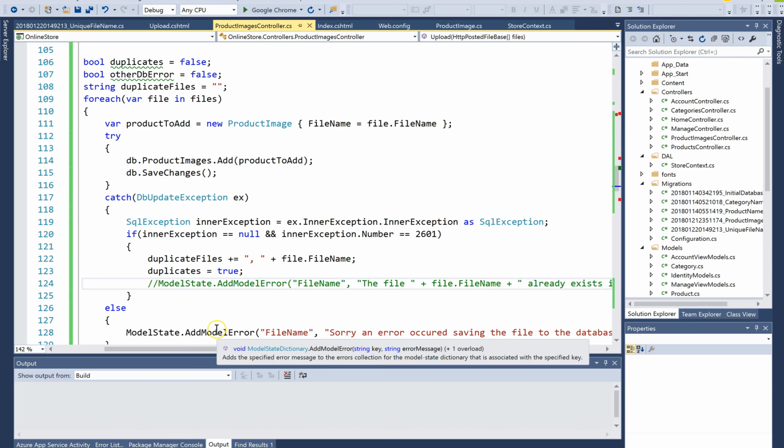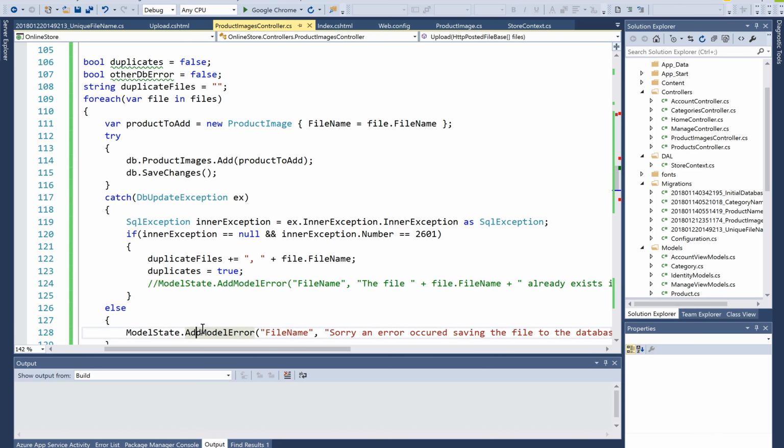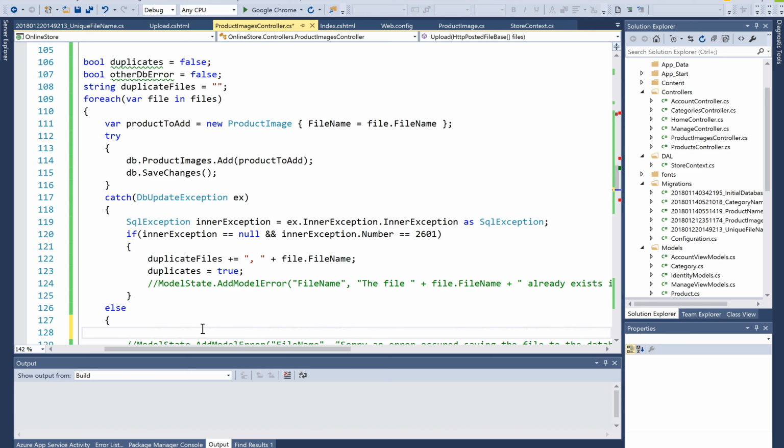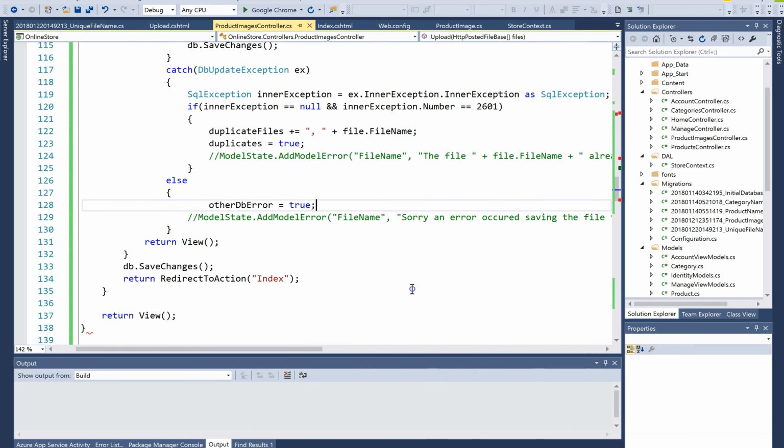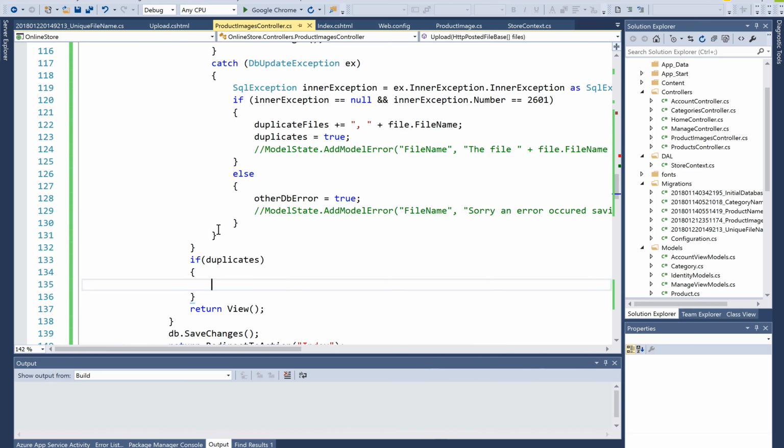Duplicate is equal to true. And then if duplicates are true, if you want to change this programming style, you want to add the model error here, it's up to you. So what we want is basically this kind of error message.